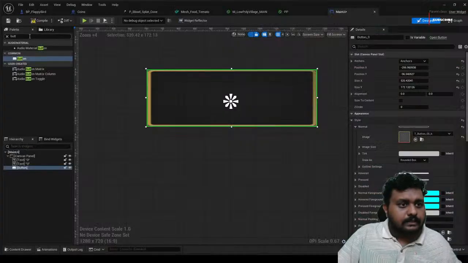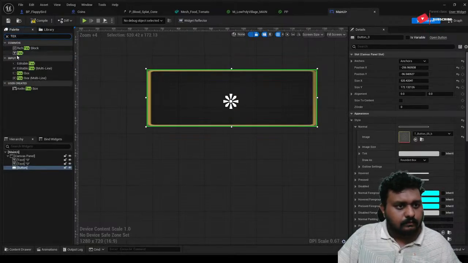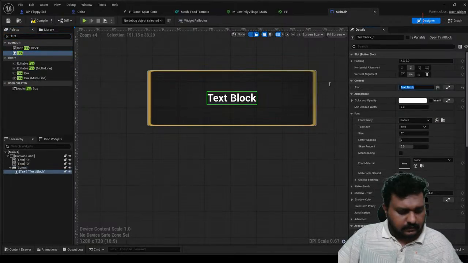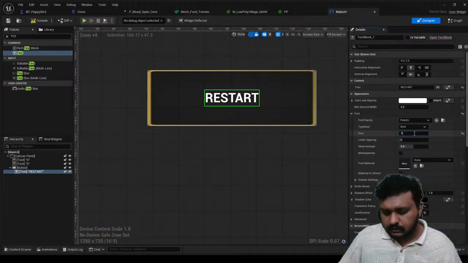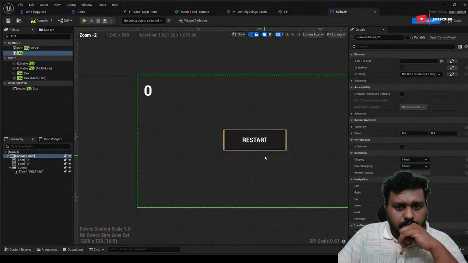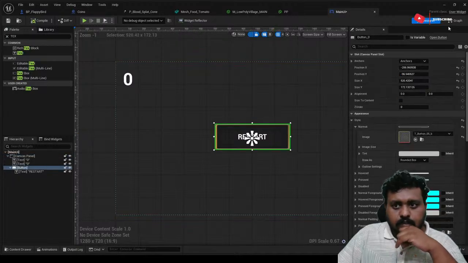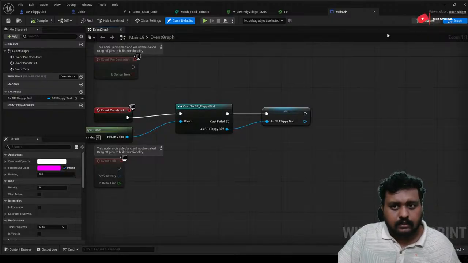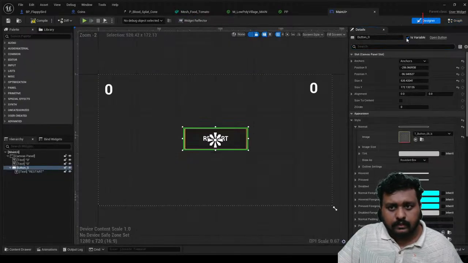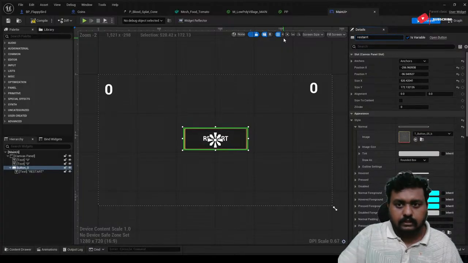So I'm gonna increase it like that, place it on the center, and do some small alignments, and then add a text to that, and let's start restart. I think that's pretty much it. I'm gonna increase that 50 maybe. Yeah, that looks interesting. So on the begin play this should be disabled. So on event construct I should be promoting this to a variable. Okay, it's variable, and this should be the restart.